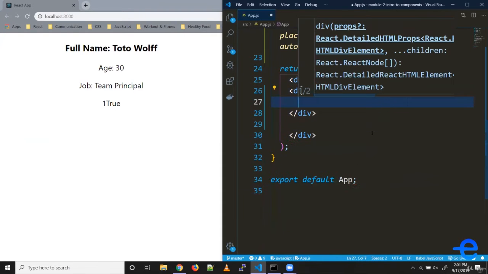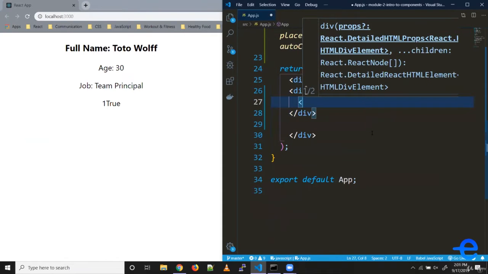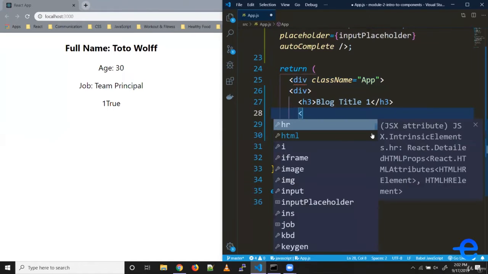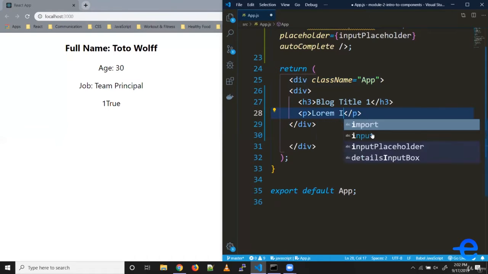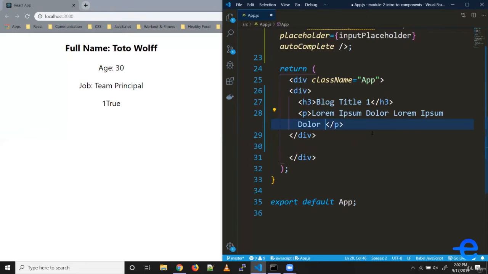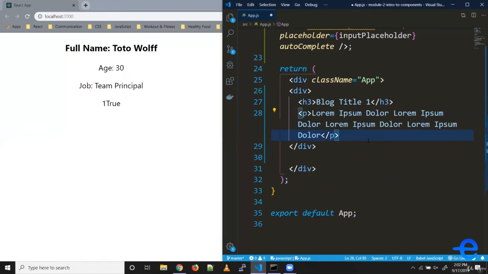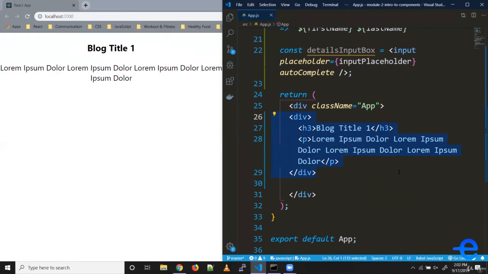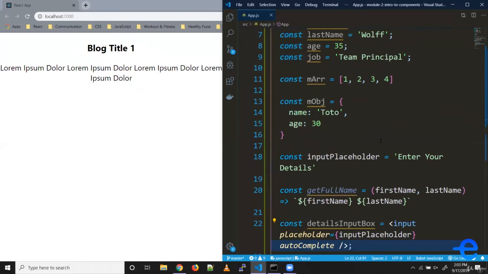So let's say div, and inside that blog card, we can have a heading, say blog title 1. We can have a bit of description, say lorem ipsum dolor. Now when I save this, it gets updated in my application. So as you can see, this is a static blog card, and as we discussed earlier, this data can also come from objects. So let's create one object.